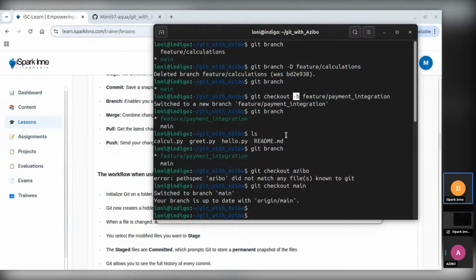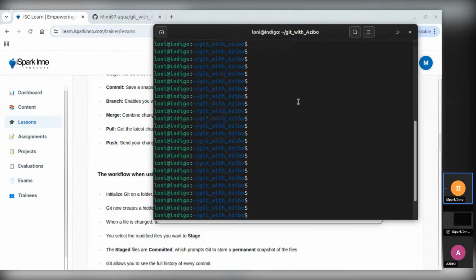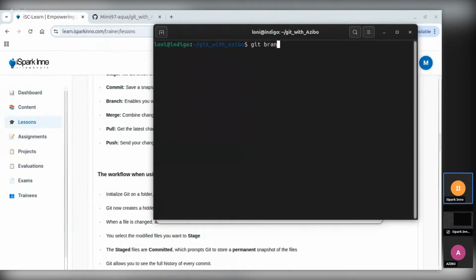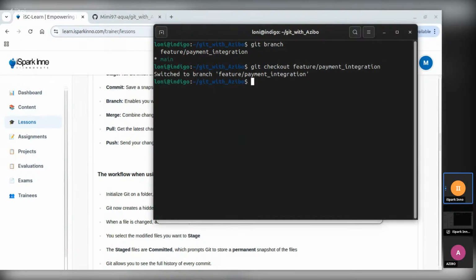Don't worry so much about the commands yet. Right now we are in main. Since feature exists, we can now check out to feature, right? Now you see that I'm no longer using that dash B. But now you are in main. You are in features payment integration branch.